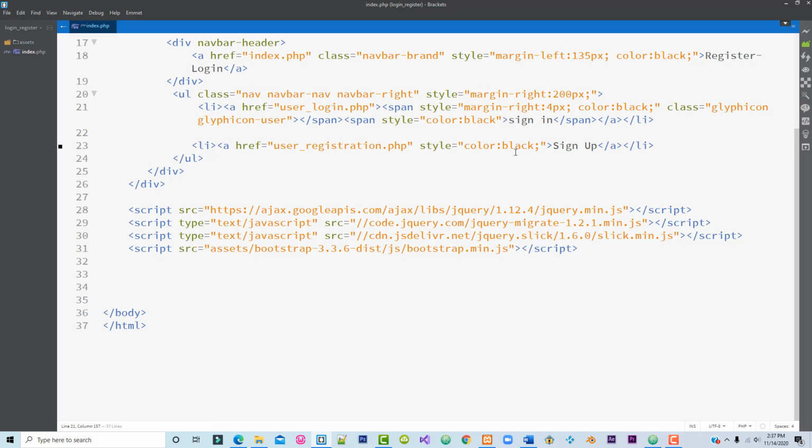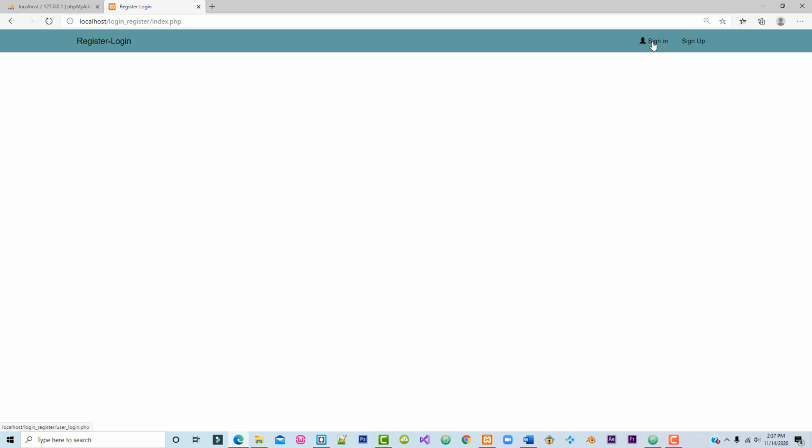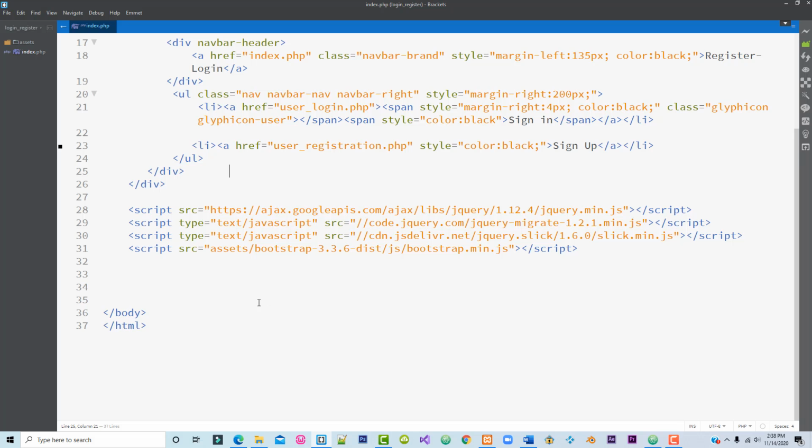This should be a capital letter, guys. Save our program and then refresh the page again. There we go. Now we have sign in and sign up. Now let's create our folder. This is the script I told you before.